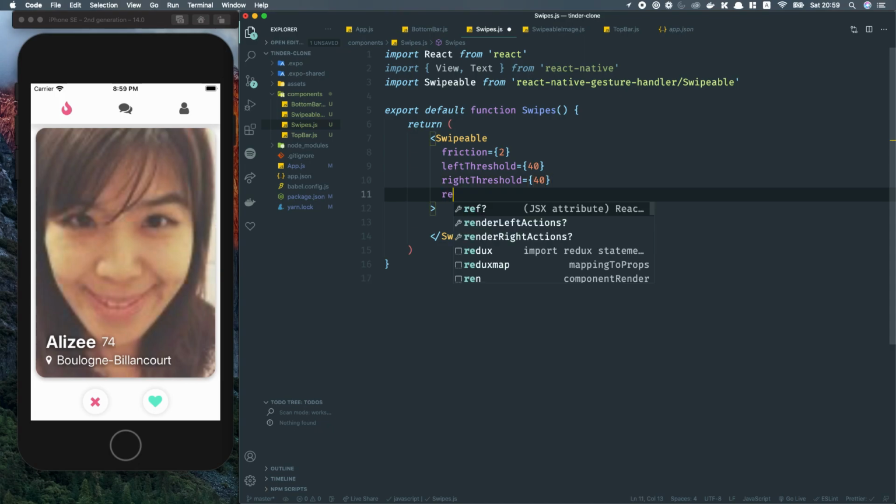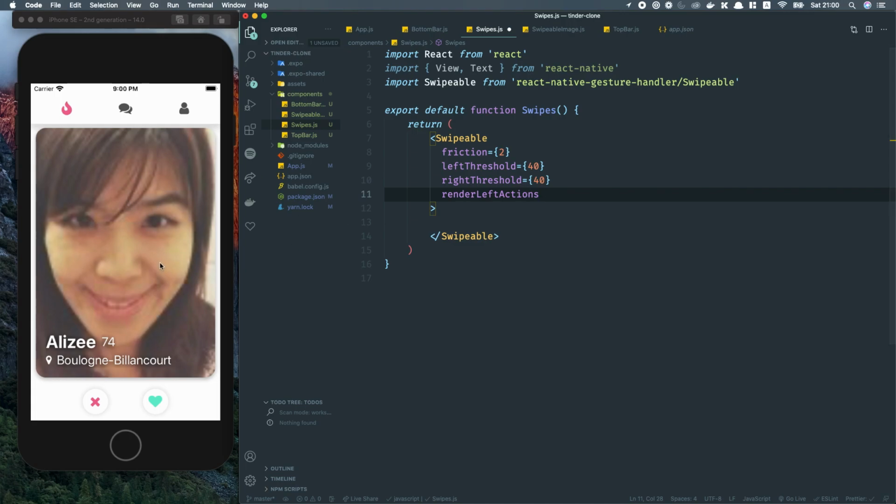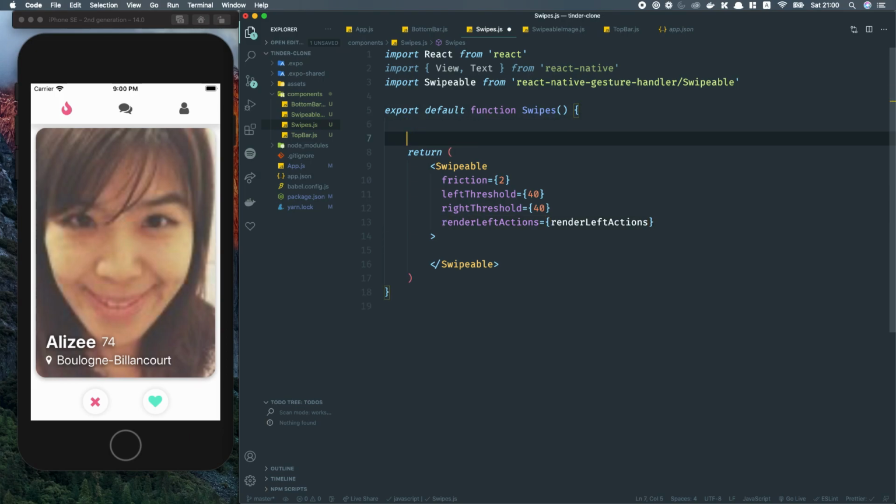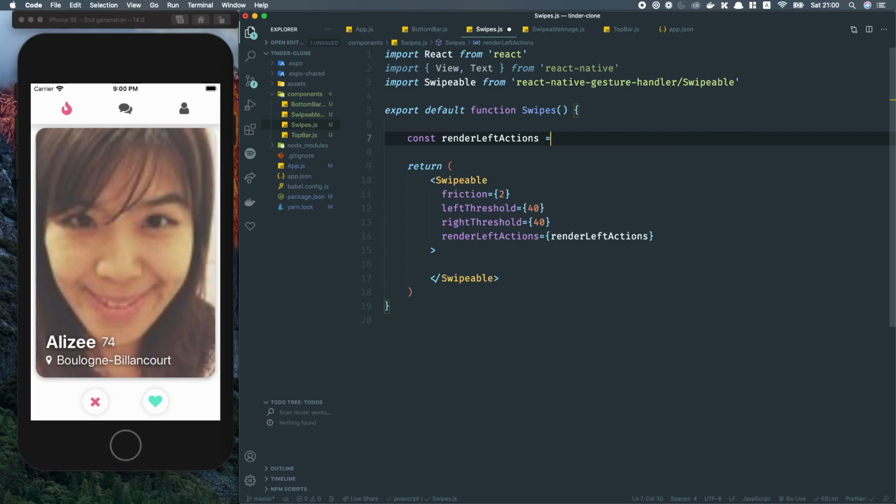And here, this is important. So we need to render a component when we swipe to the left or to the right, and this component is going to be behind this card, right? So we are going to have a prop called render left actions, and we're going to define it here. We can say render left actions equals, and this is going to be our component. It's just going to be a functional component again.